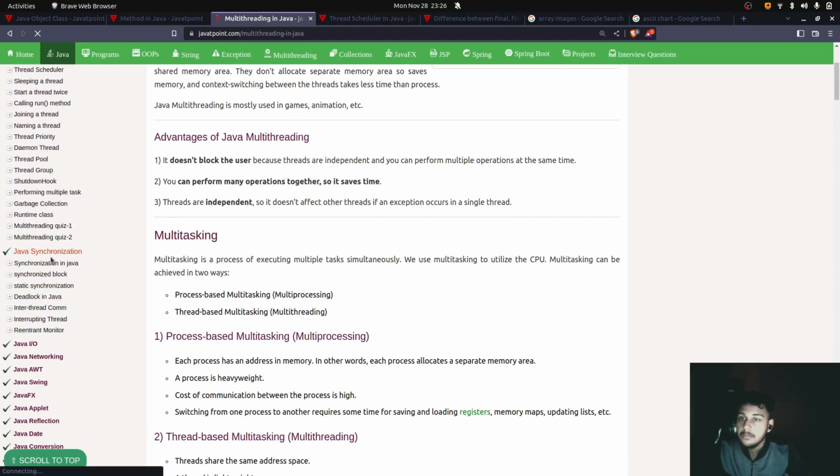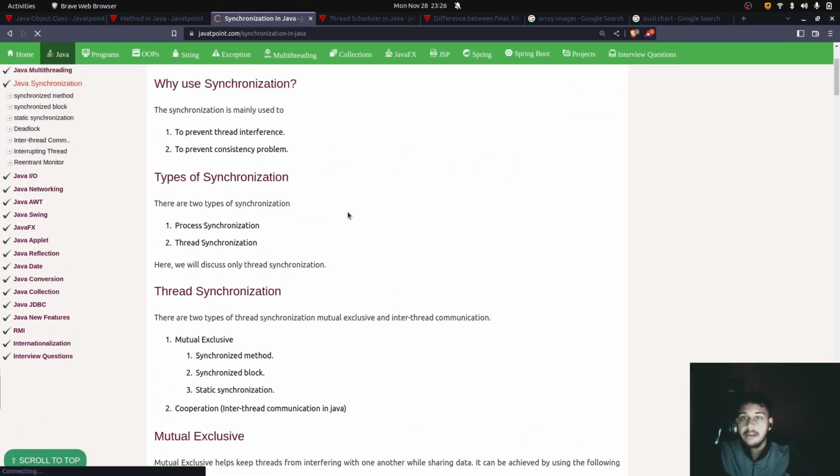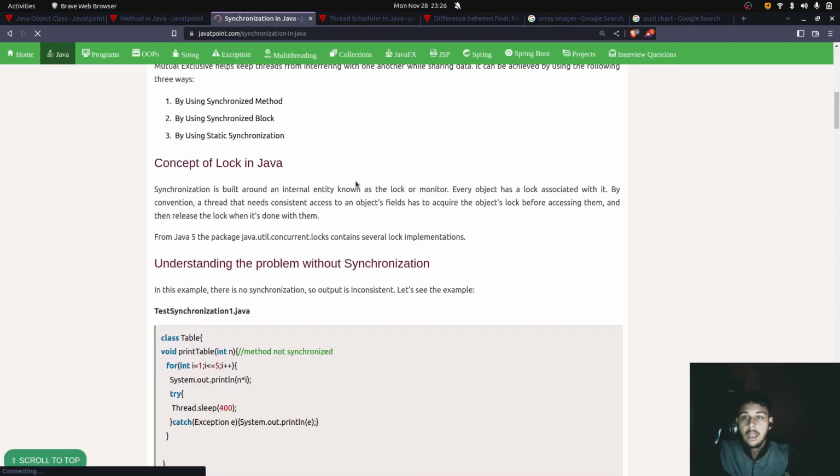Now let's see the other part, which is synchronization in Java. Synchronization in Java means how can we synchronize the threads so that they can use memory efficiently, and what should be done and how it should be done.